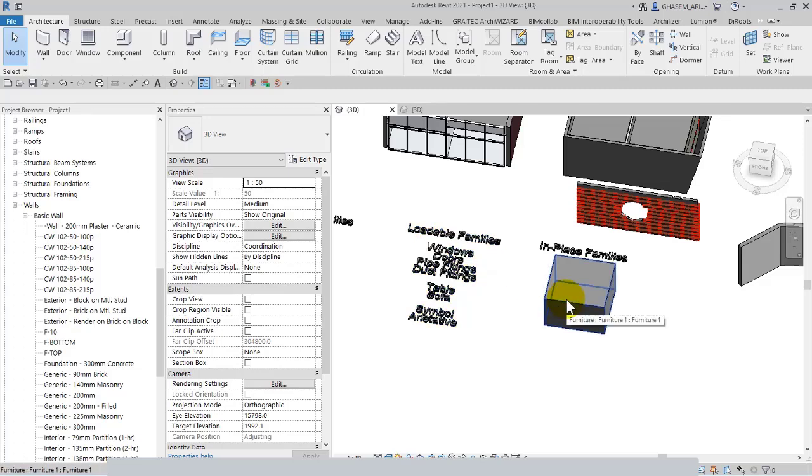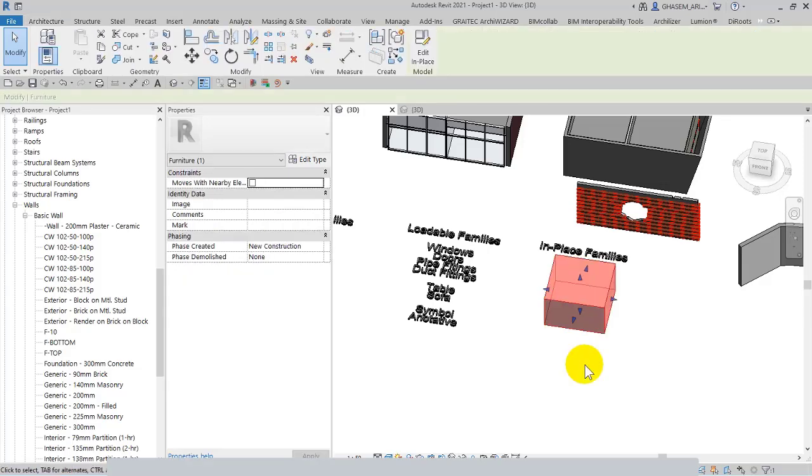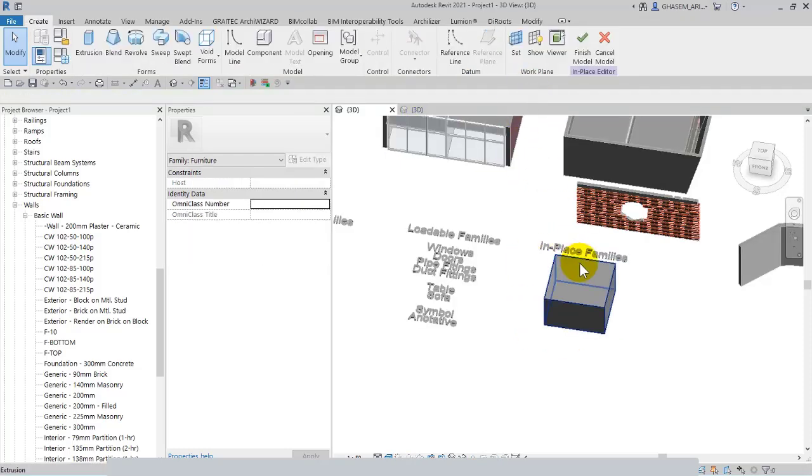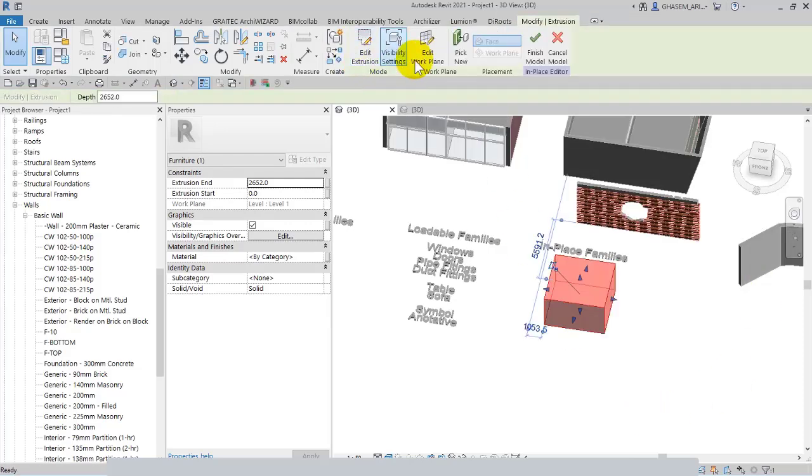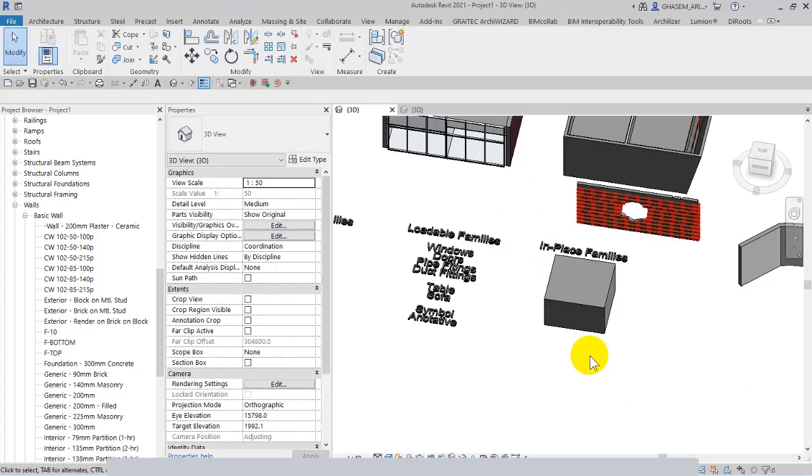Another important point here, which we're going to discuss in detail further, is don't waste too much time and energy on loadable families and don't use them that much unless it's necessary, and in special occasions you can use them for two reasons. The first reason is because in in-place families, these sketches are done inside the project's environment itself. I mean, these lines, the actual size and the mass of your file will be very heavy.